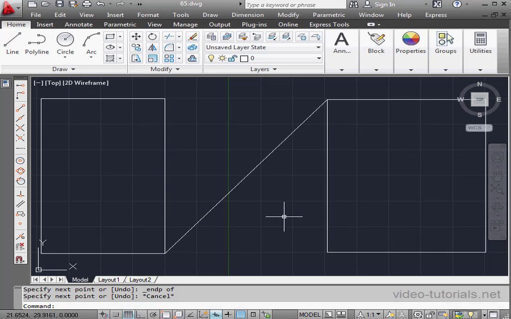This concludes our tutorial about working with transparent commands.